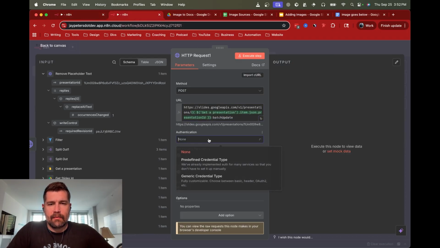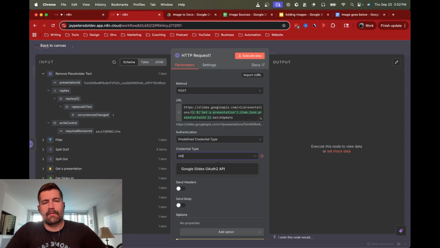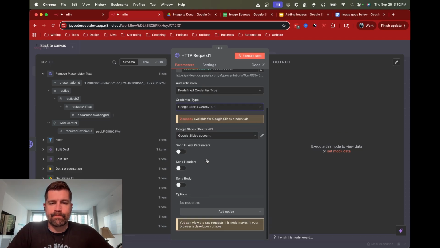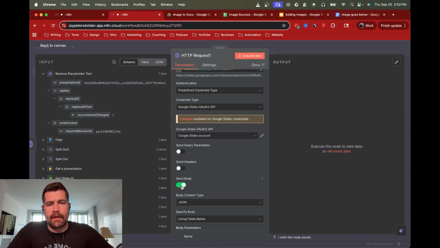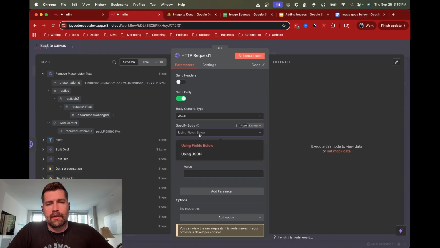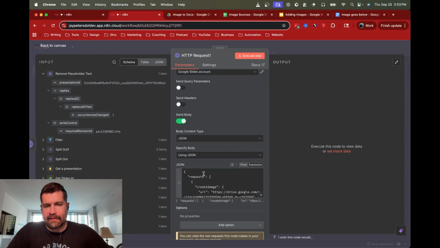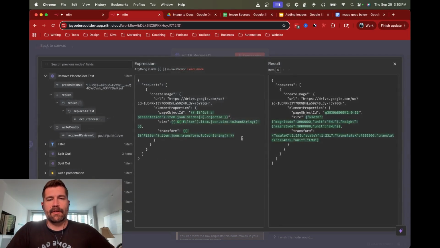So once we've got that, we're going to set our authentication to predefined credential type. And again, predefined is Slides. No params, no headers. We are doing a send body, and the body type is JSON. So we're going to change it to using JSON. And then go ahead and paste in this request body because generally it's the same, not much changes. But this one's a little bit trickier.